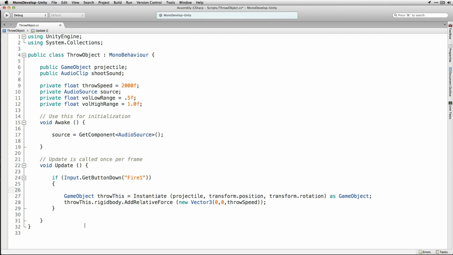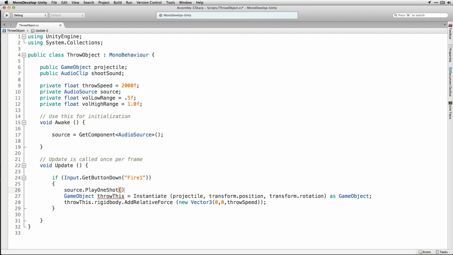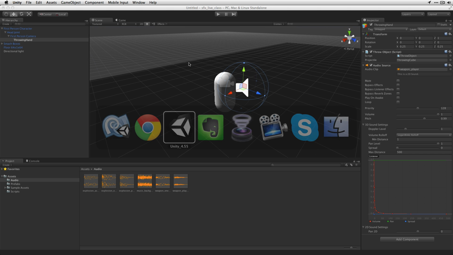So what we're going to do is say source, which is our variable of the type audio source, source.play one shot. And play one shot takes two parameters. It takes a parameter of the type clip. So we're going to say the clip that we want to play is shoot sound. And then what I'm going to do initially is just set the volume, which is the second argument, or the second parameter. I'm going to set that to 1. And let's just save that, jump to the editor, and test.